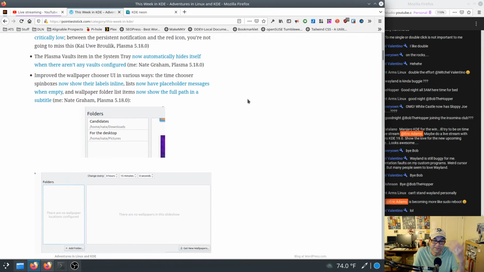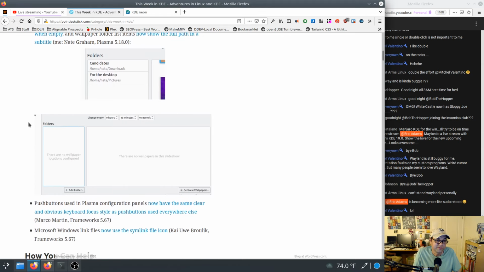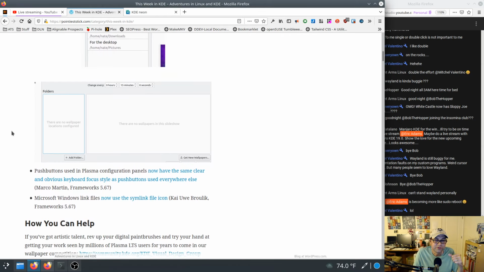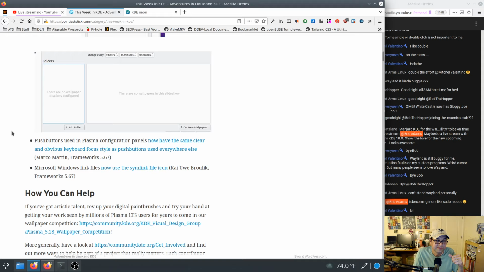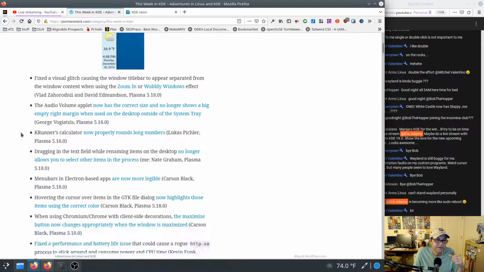One of those small things that maybe I'm the only person that actually cared, but I assume someone else did if he made that change. Wallpaper chooser, push buttons in Plasma. Yeah. So there you go.